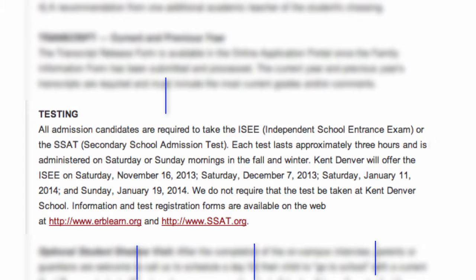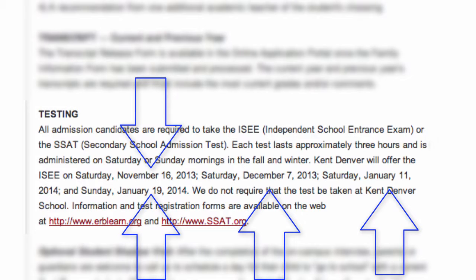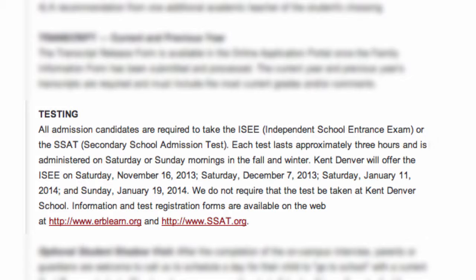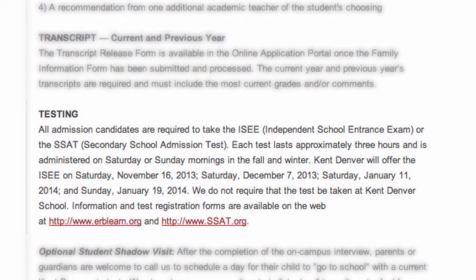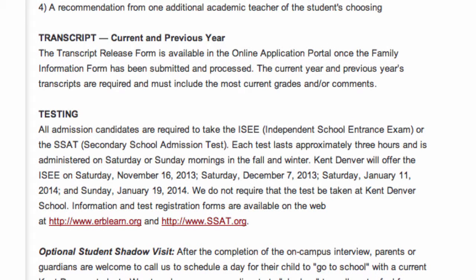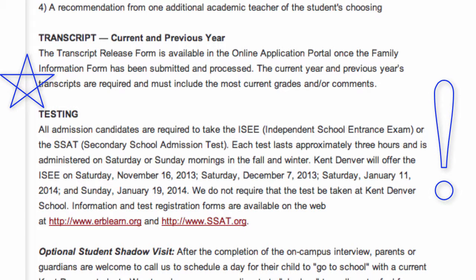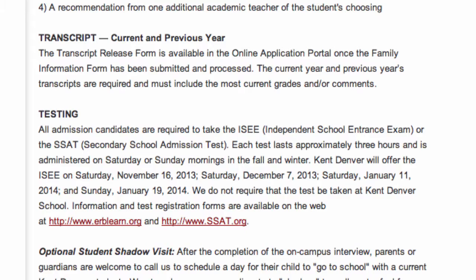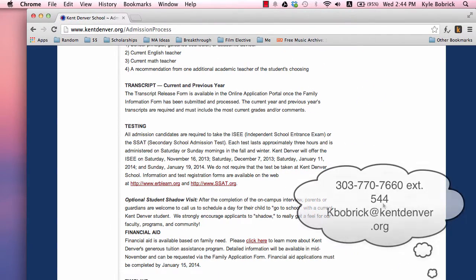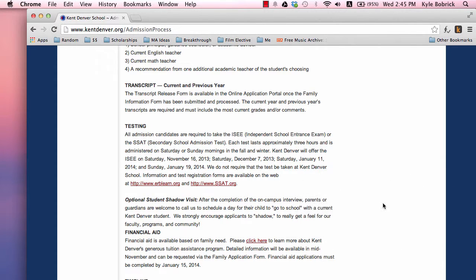These are the dates that the tests will be given. And it's very important to make sure that you take one of these tests at one of these dates. So that means you have to sign up in the next week in order to do so. If you have any questions, please don't hesitate to contact us. This is a very big portion of the application, and although it's not the end-all be-all of the application, it is still important that you make sure you get it done.